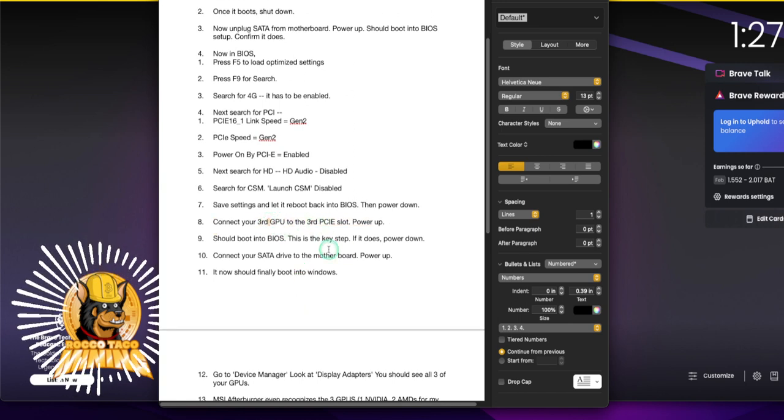Number 8, connect your third GPU to the third PCIe slot. Power up. All right, where are we at? Number 9, you should boot into the BIOS. It should boot automatically into the BIOS. This is the key step. If it does, power down.